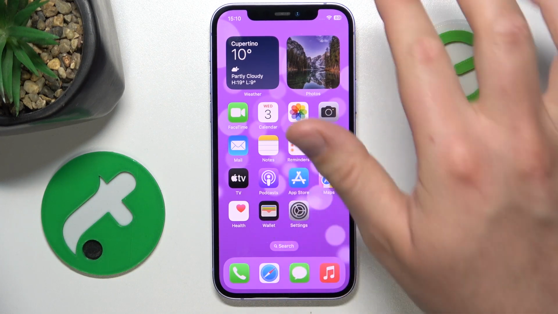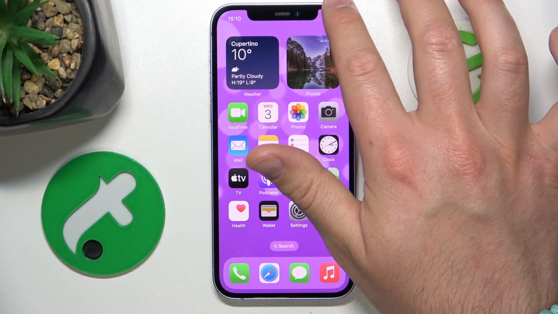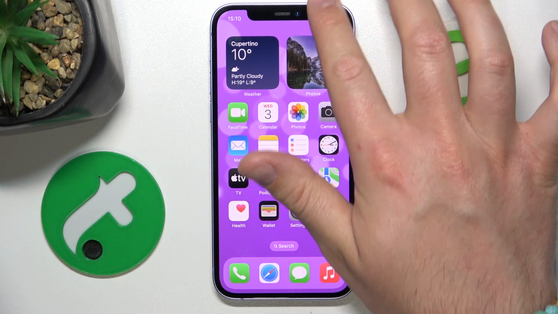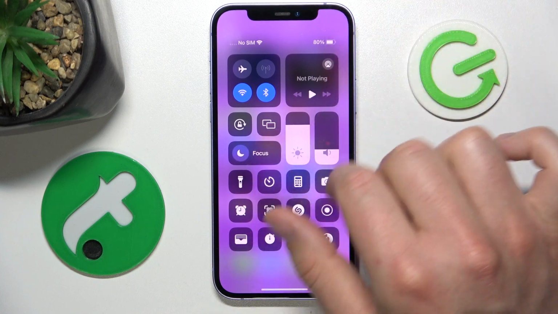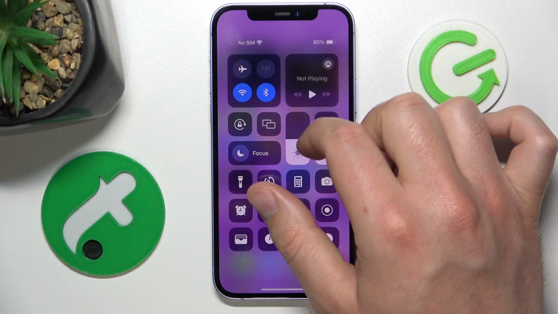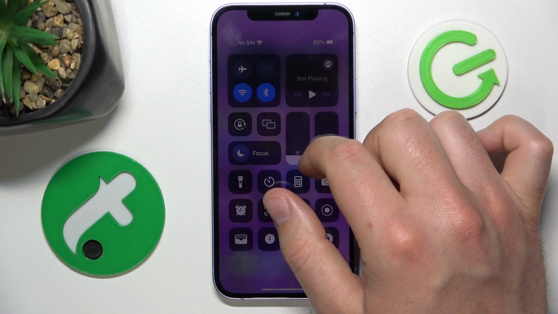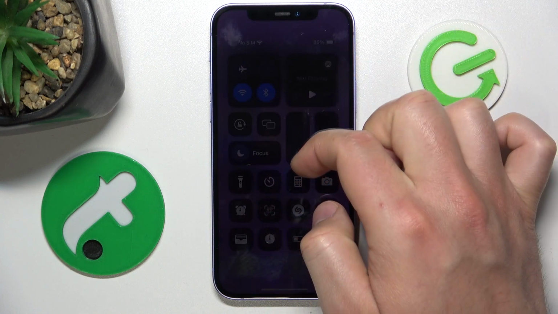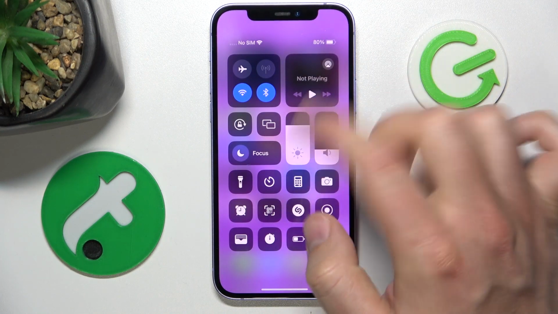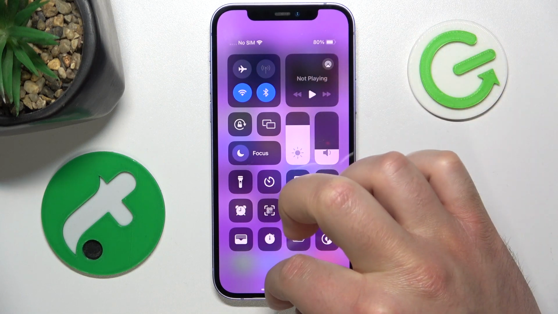So the first option is just to swipe down from the right side of your screen and open the Control Center. And here, with this sun icon, you can adjust your brightness, from the lower ones to a little bit higher. As you can see, this is how it works.